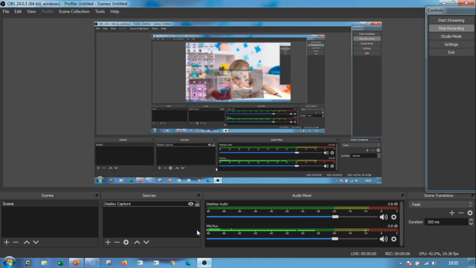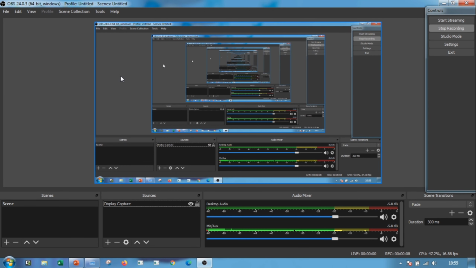You open it. You will be presented with display capture. Display capture means whatever you display on your screen will be captured and recorded. Whether you are presenting a PPT, dealing with some software, or writing on a pen tablet, whatever activities you do on your screen will be recorded.